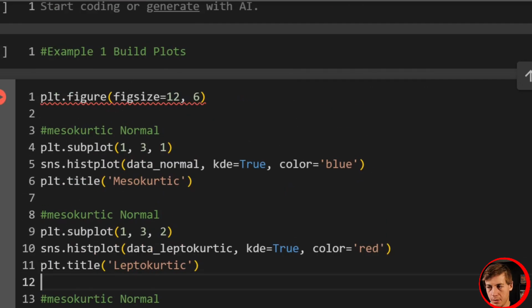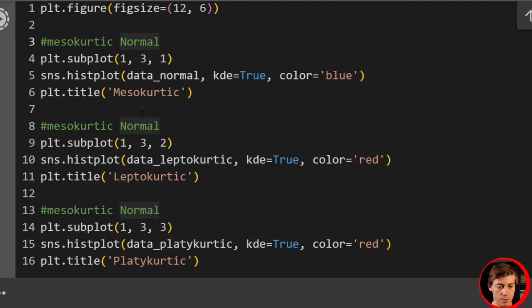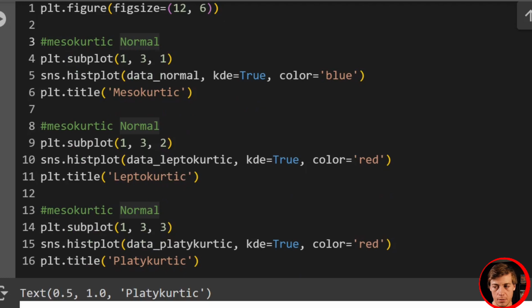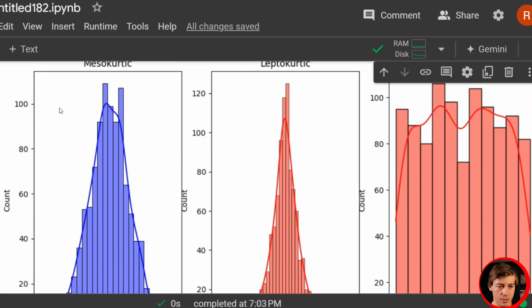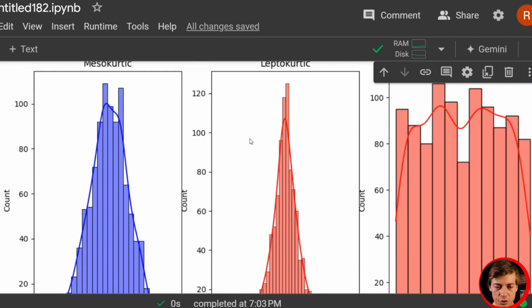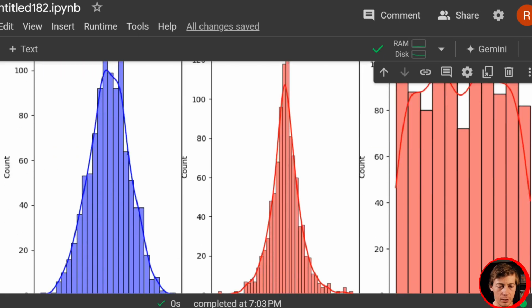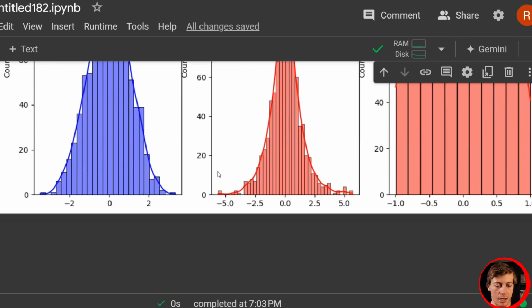And I have an error on here because these need to be parentheses. Now we should be good. Awesome. So you can see over here we have normal, Laplace, and then also our uniform distribution, random data that we generated from NumPy. So we're looking good right now.